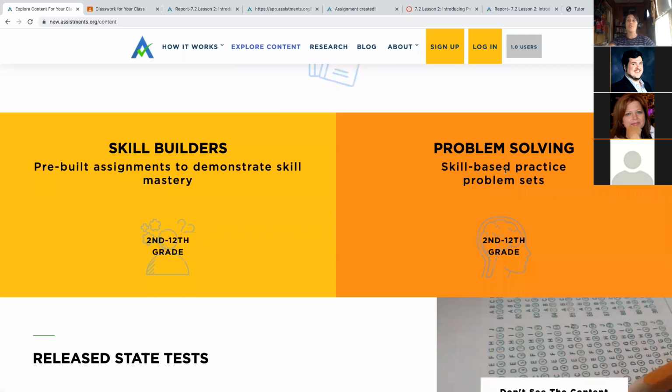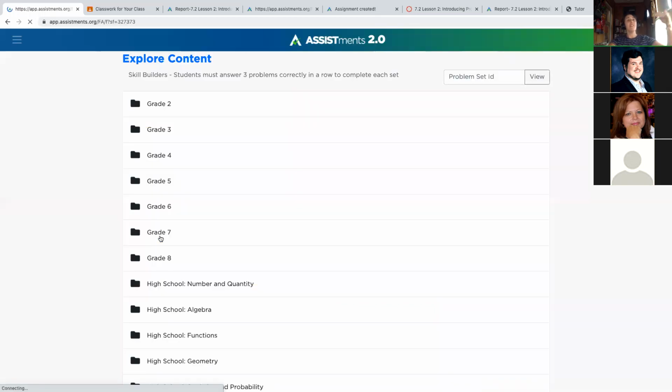Also, our skill builders and problem sets do have built-in hints. So as a student is doing a skill builder, for example, maybe practicing adding integers as a first skill of the year, if they get it wrong, they will be given hint support as they go.